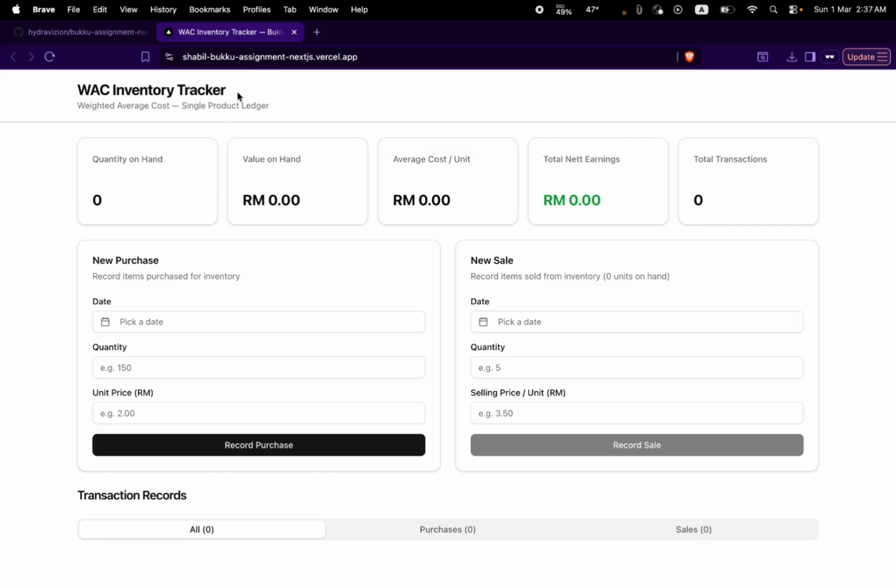So this app is called WAC Inventory Tracker. It is a system for tracking purchases and sales of a single item using the weighted average cost method. At the top of the page, you can see 5 cards, which are the quantity on hand, the value on hand, the average cost per unit, the total net earnings, and the total transactions. These are all the summary cards.